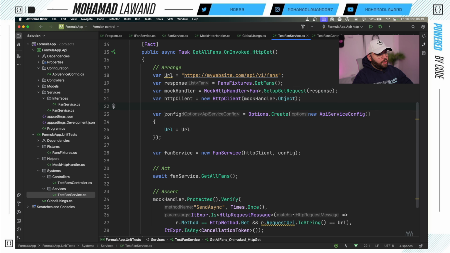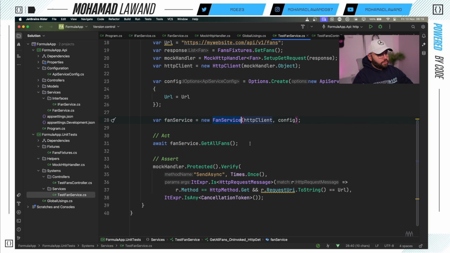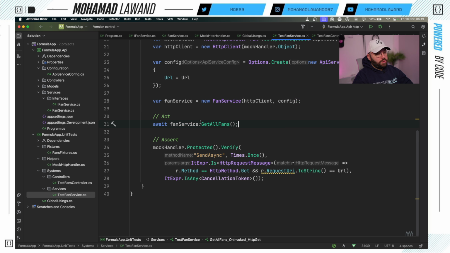Once we have done that, the next step is creating our configuration in order for us to mimic trying to get the configuration out of the app settings, and then we have injected it into the fan service, because the fan service inside its constructor is actually requesting HTTP client and config. Once that has been done, we initiated the get all fans endpoint, and then we verified that when we initialize this, we're doing send async. It's only being done once, and then we're doing the expression for the HTTP request message. We're saying that it needs to be a GET, and the URL needs to match the URL. And then that should be it. It passed all of the tests that we currently have.